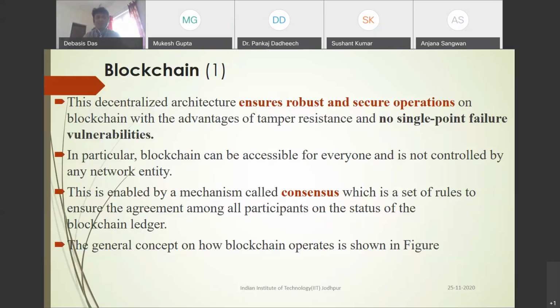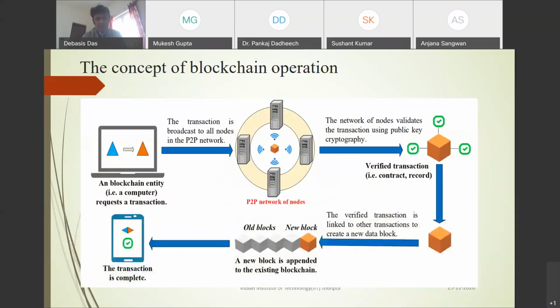So the general concept is how the blockchain operates in the case of real life communication. In this figure, you most probably have some idea. An entity requests a transaction, and the transaction is broadcast to all the nodes in the peer-to-peer network. The network nodes validate the transaction using public key cryptography, or symmetric key cryptography like the AES algorithm.